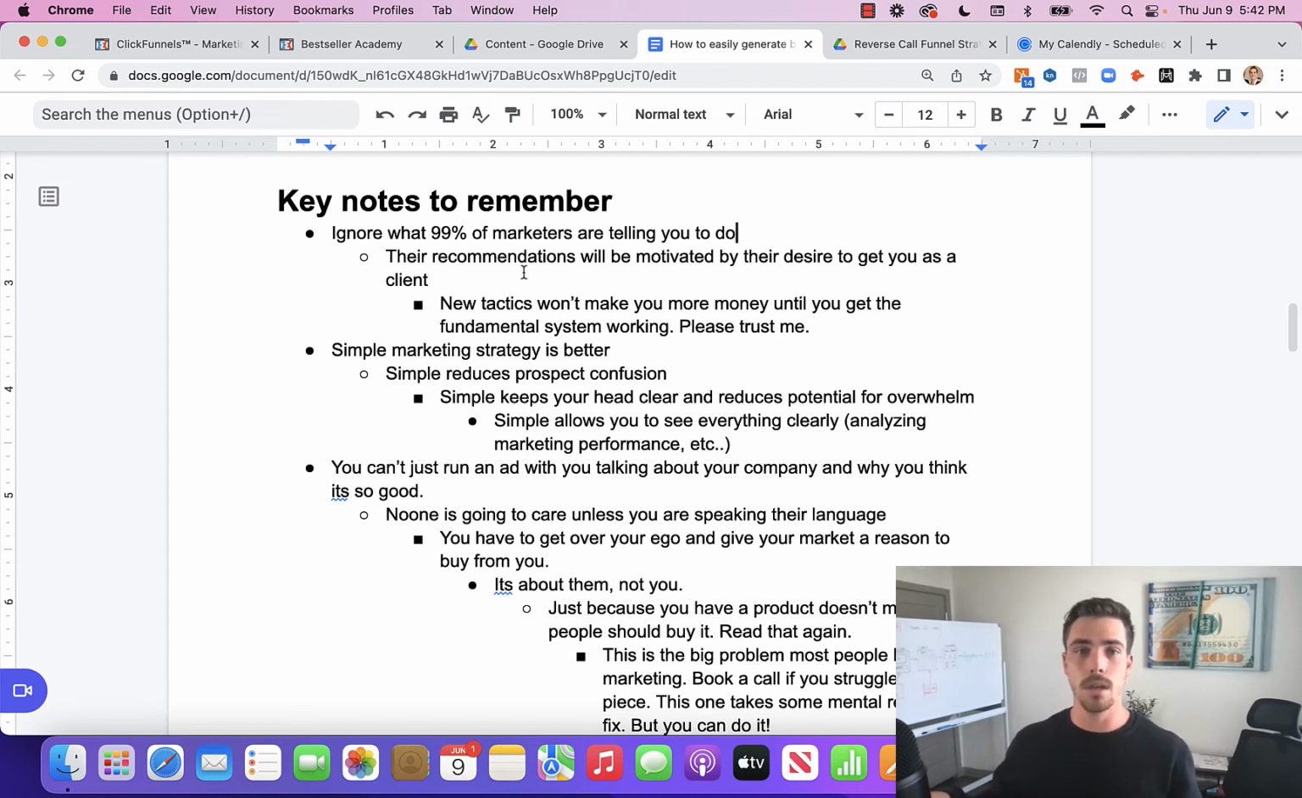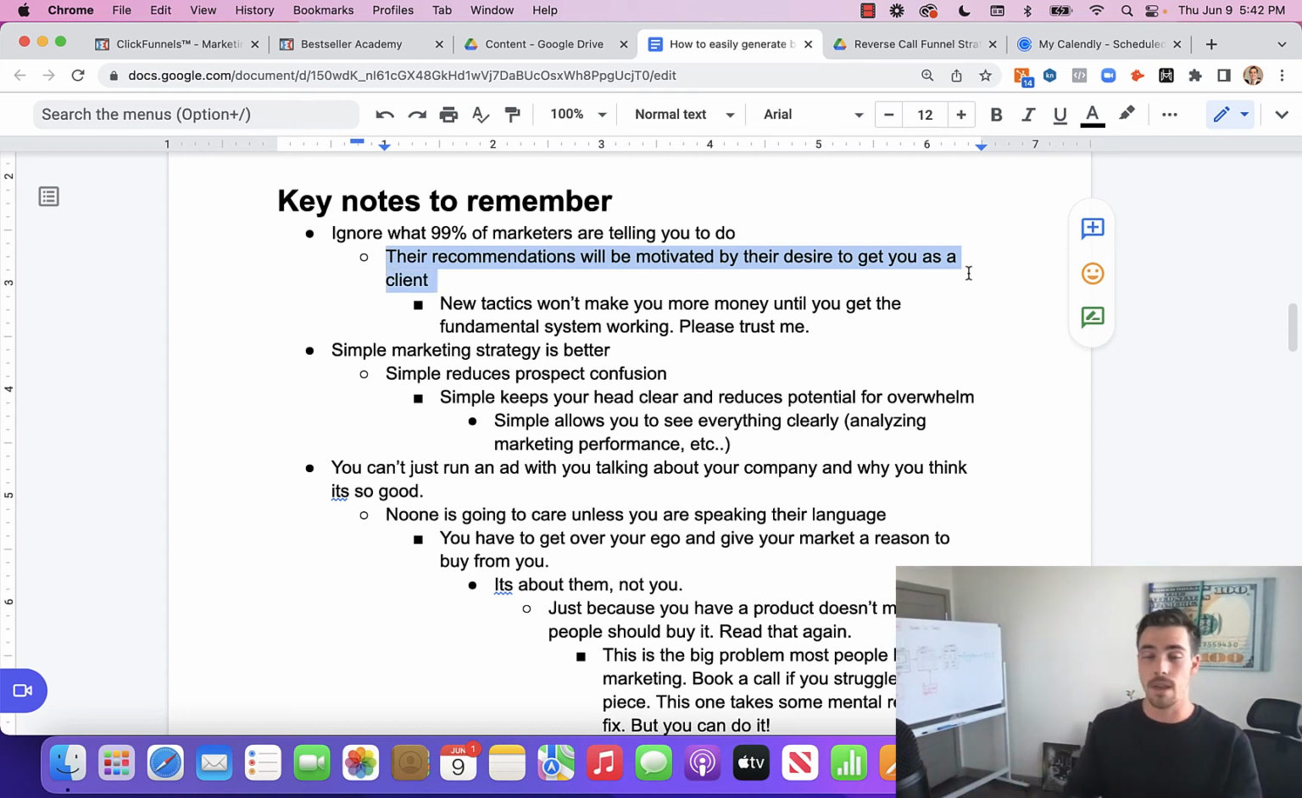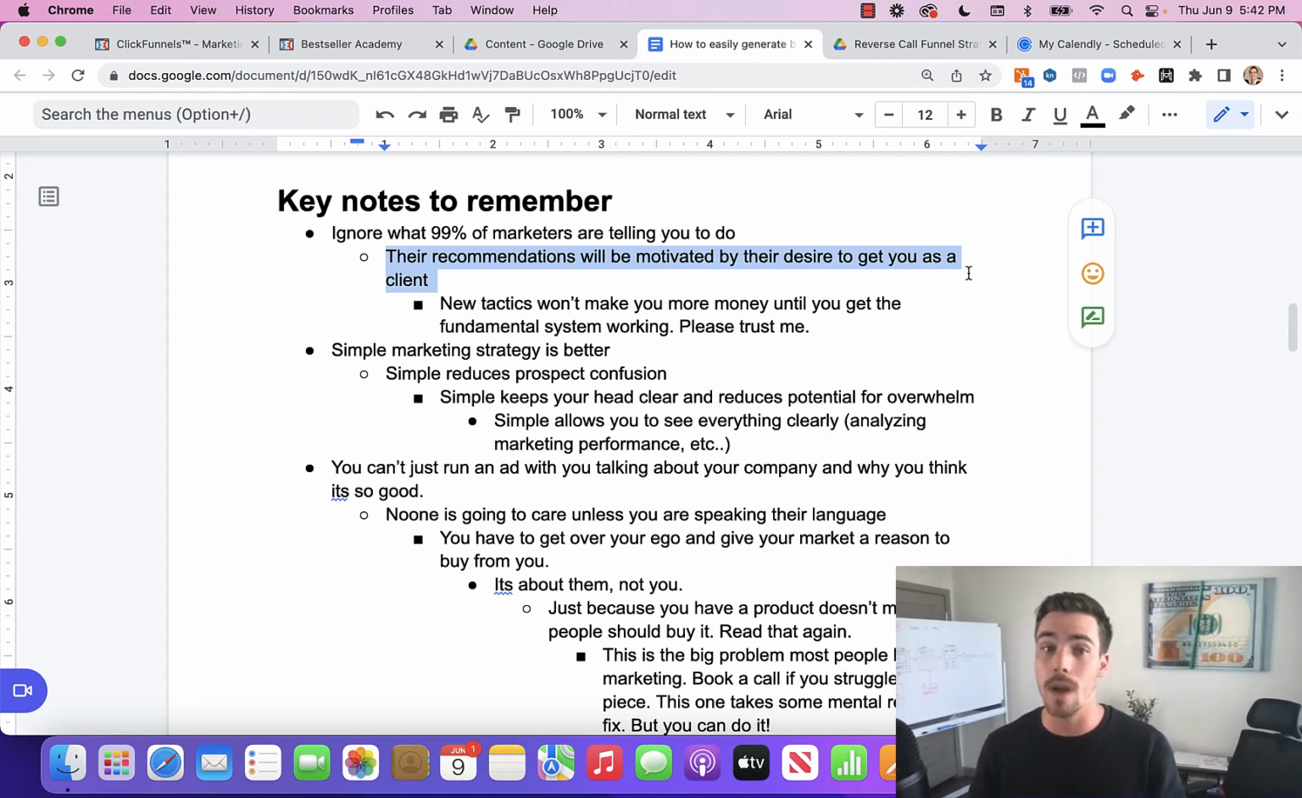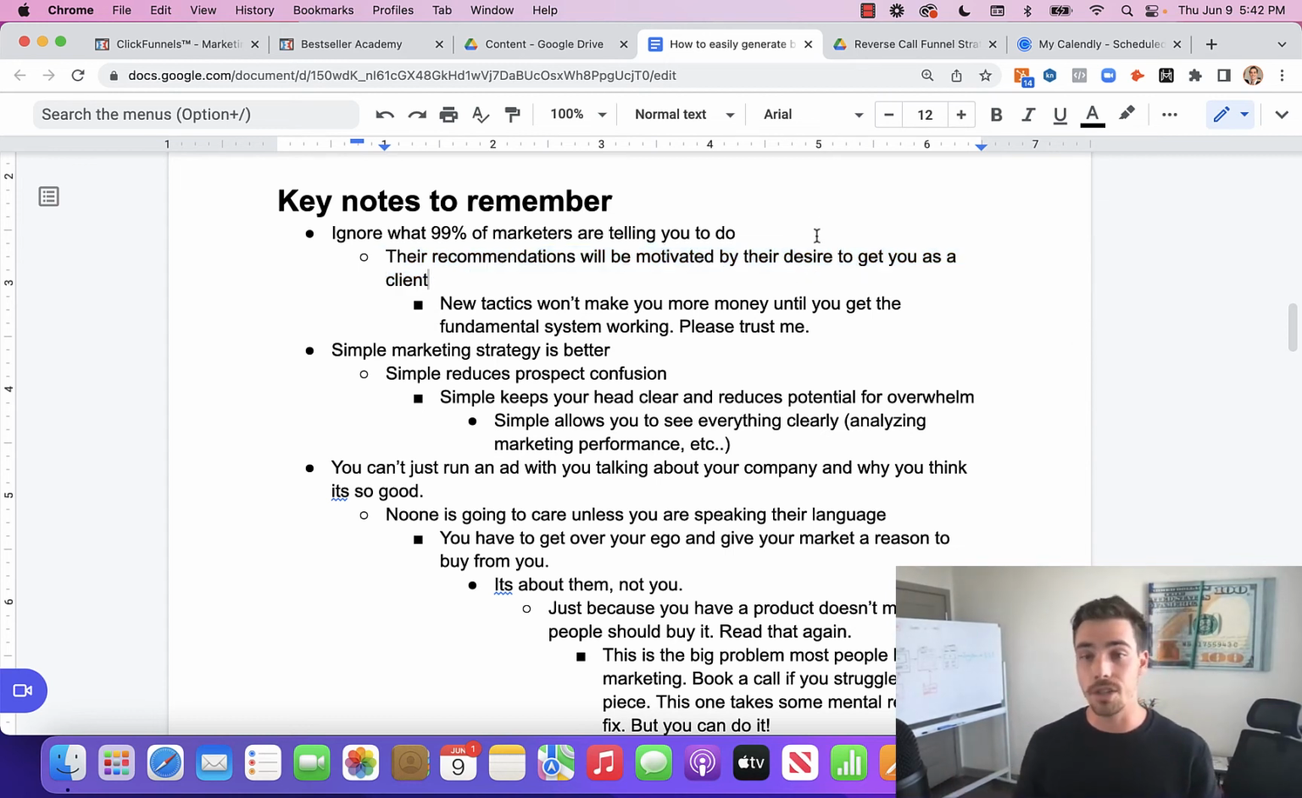Their recommendations are motivated by their desire to get you as a client. Probably if they have an agency or something. Now, I'm not saying that agencies are bad. I'm not saying that marketers are bad. I'm just simply saying that when someone reaches out to you and shows you a strategy like I'm showing you right now, it's with the intention to get you as a client, okay? Whether you become a client of mine in the future, that may happen, may not happen, whatever. But you need to be very conscious of that when someone shows you a marketing strategy, that typically it's just a new tactic that they're showing you to get a conversation going with you, okay? So just be mindful of that.